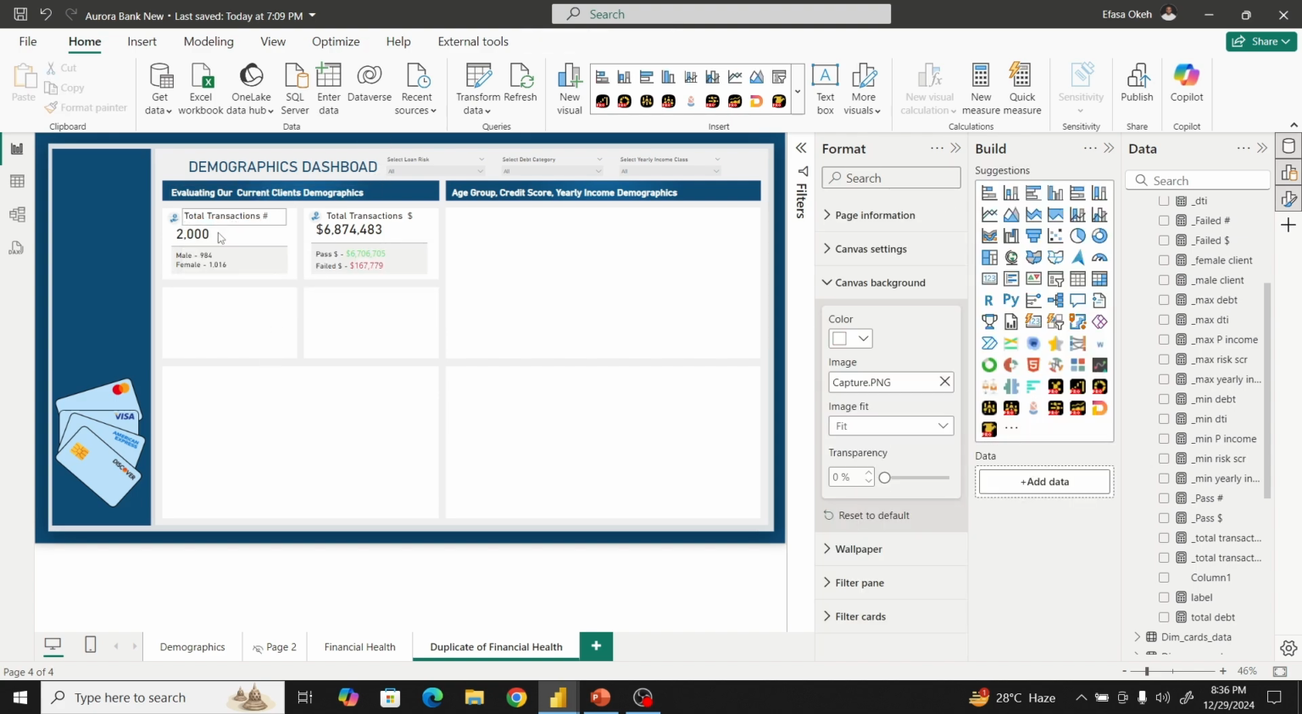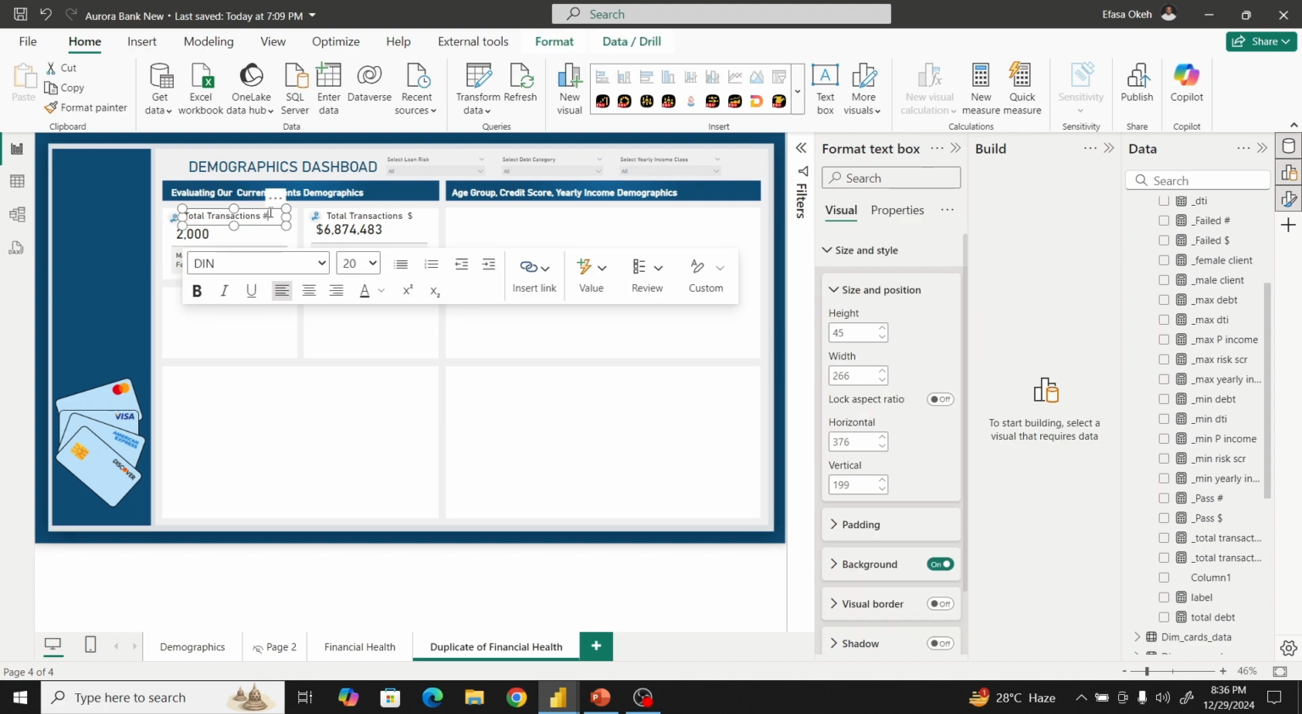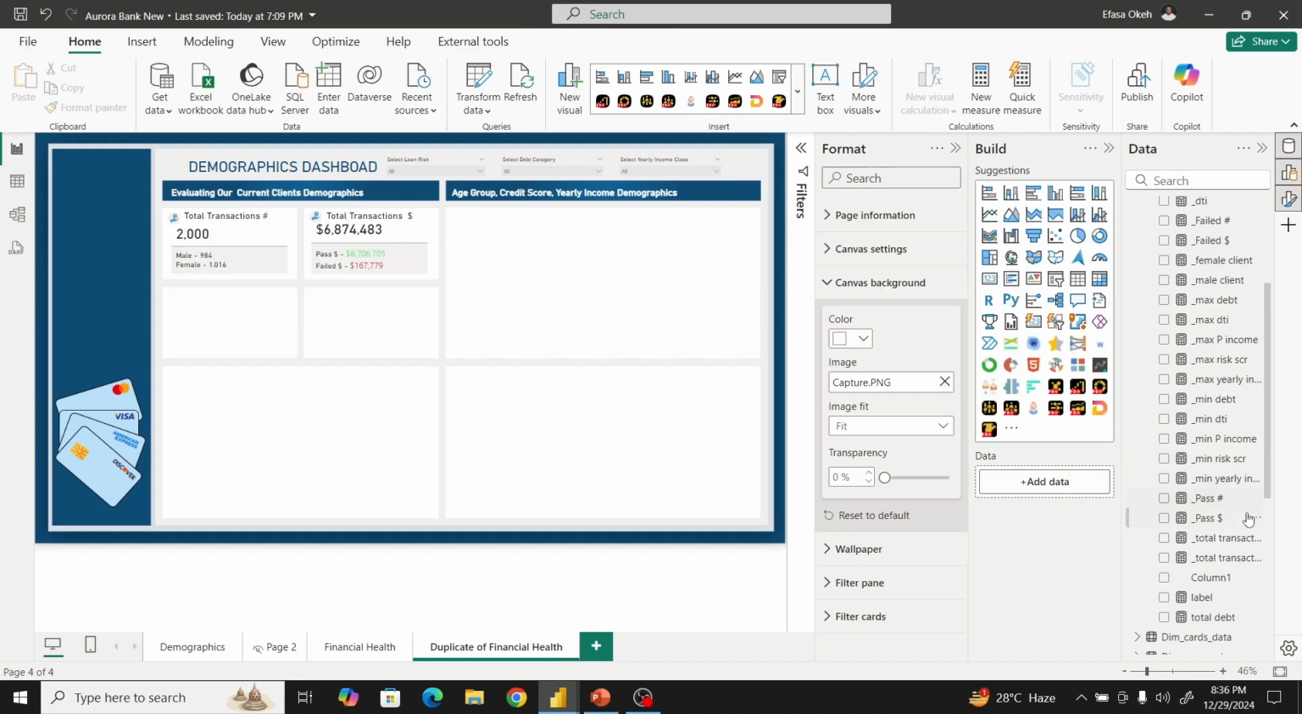Great. So do the same thing for the card here. So you know what to do. This is now referring to the number of transactions, right? The number of transactions. That's what this is referring to. So the same principle. You put the total transaction number, then the pass number and field number, and format it this way. Next, let's quickly look at what we have here.